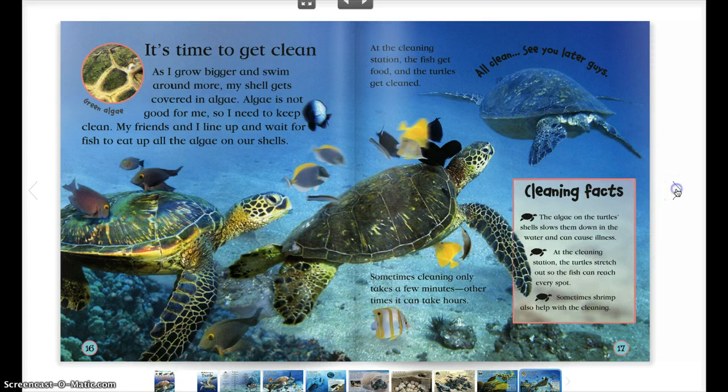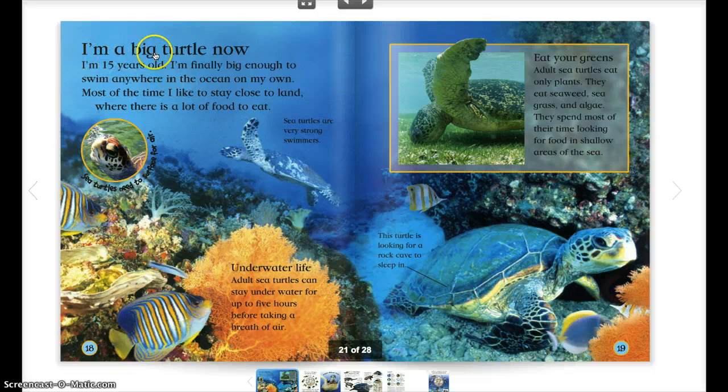Turn the page. I'm a big turtle now. I'm 15 years old. I'm finally big enough to swim anywhere in the ocean on my own. Most of the time, I like to stay close to land, where there's a lot of food to eat. And taking a look at the captions, sea turtles are very strong swimmers.